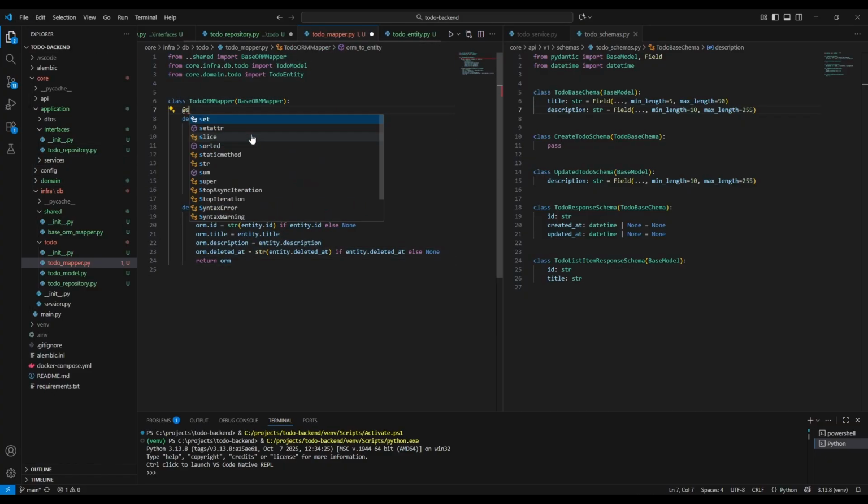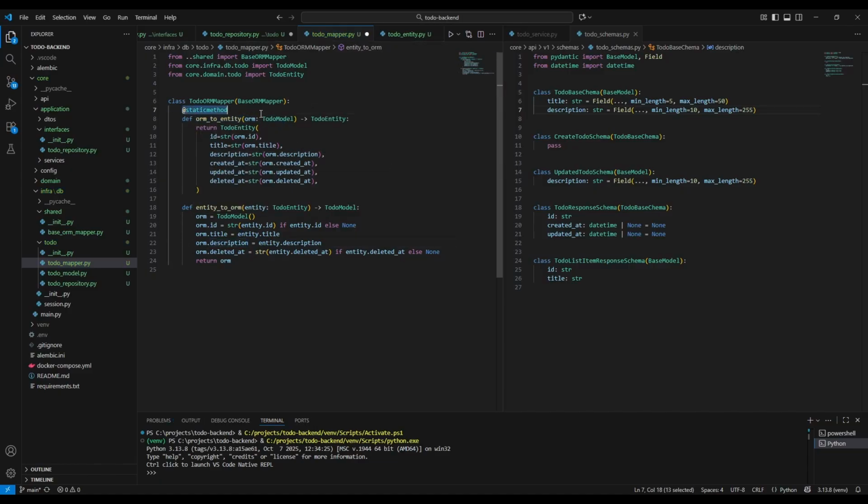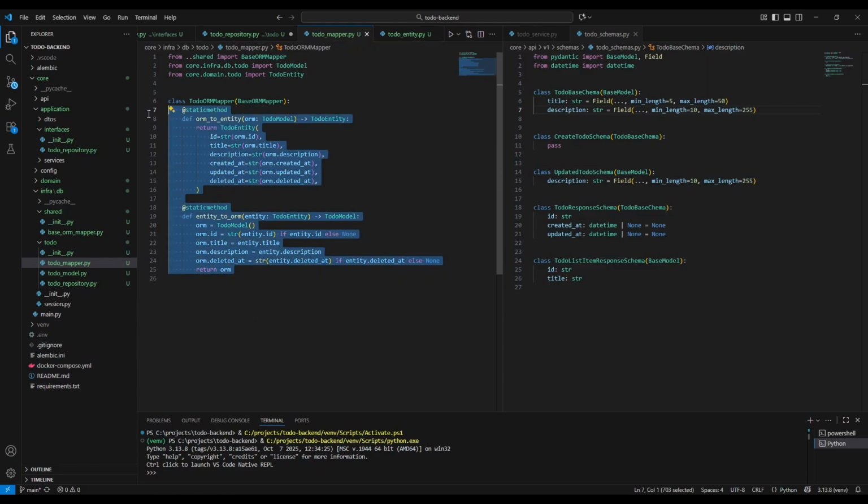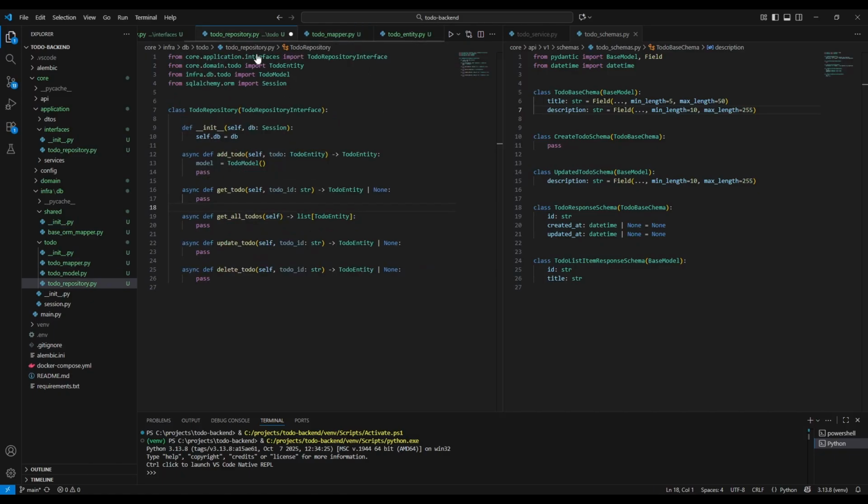Also, we need to convert them to static methods. So what static methods do, let's say we want to group a bunch of functions together that they relate, but they are not really used in a class. We can use a static method. So it will create, let's say, this stateless class that we can use its methods without actually needing to initialize a class. So I'll show you how this will look like. So, okay, we're done that. Let's go back to our repository.